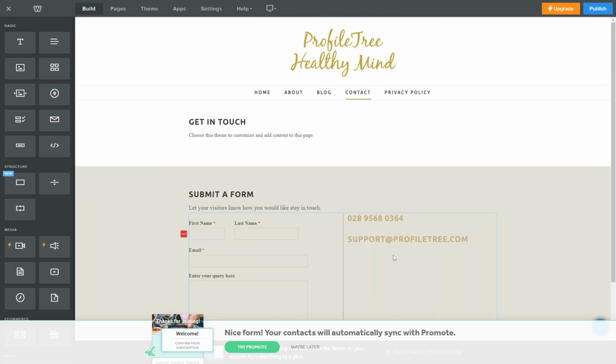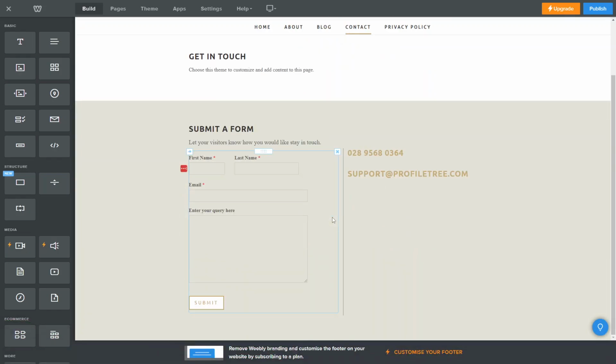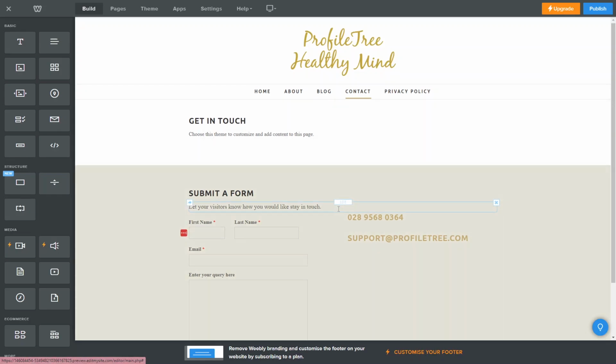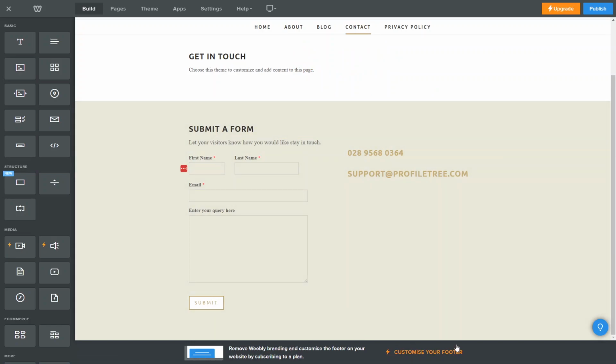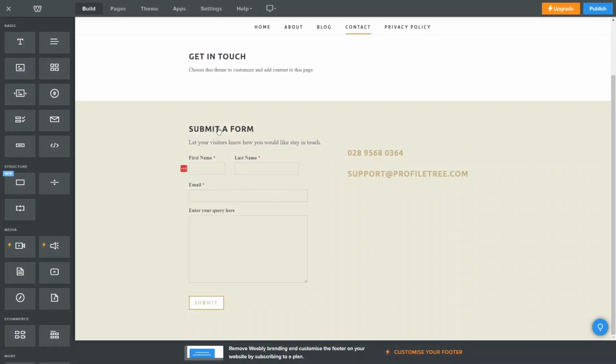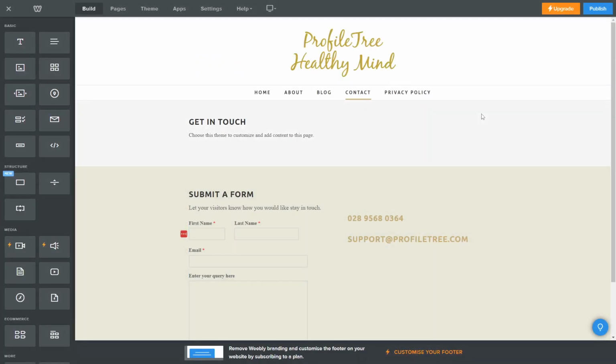And that's it. That is the contact form set up. And we have the home, blog, contact page as well. One thing that you might notice is the footer. So by default, you've got the footer with the Weebly branding. If you do want to customize a footer, you do need to subscribe to one of the plans that they have. Otherwise, you'll just get a decent kind of Weebly footer as well.